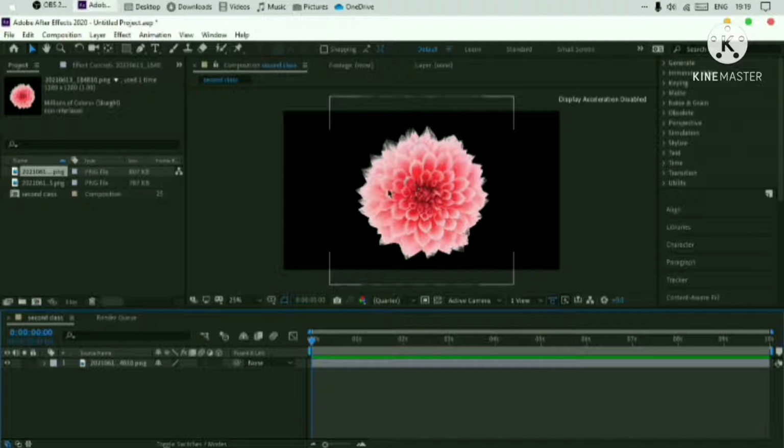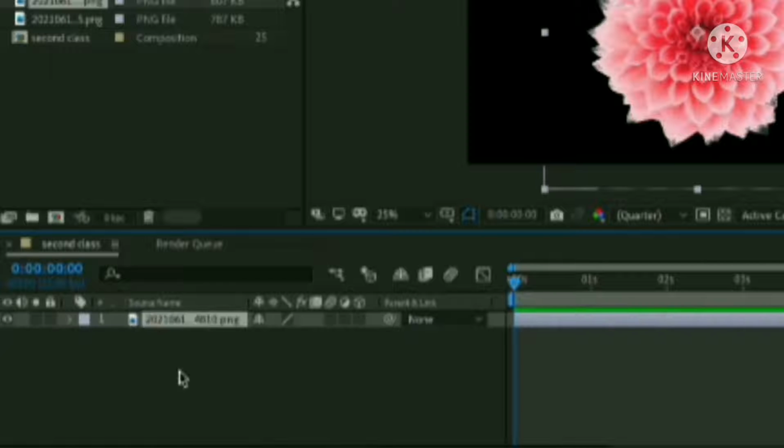Okay, so when you have imported this, then to create one animation on this layer only, let the layer be selected. Here you get one small arrow icon, as you can see. So if you just click on this arrow icon, then you get the transform properties.